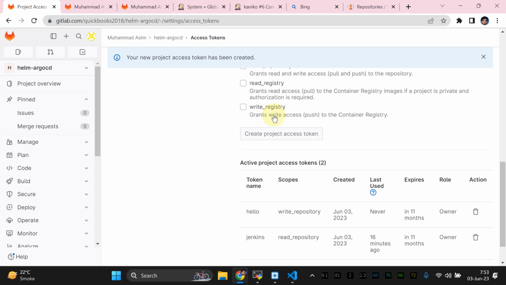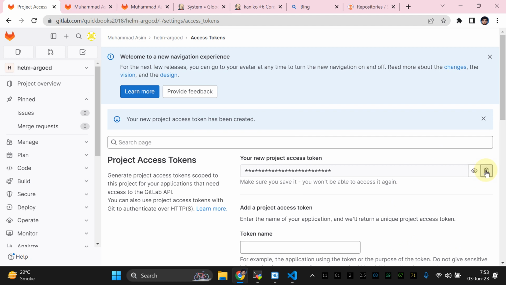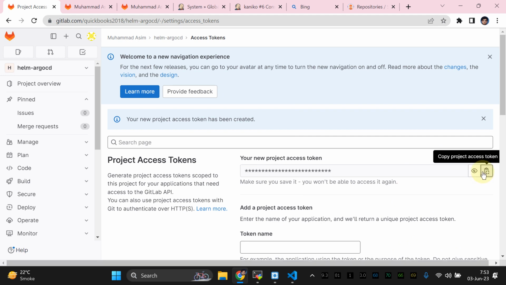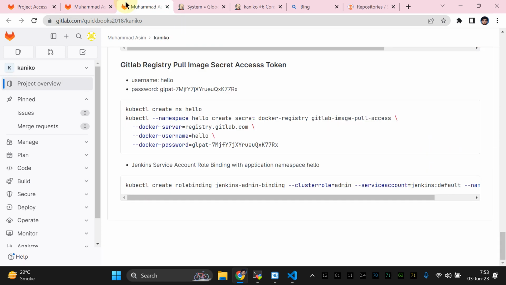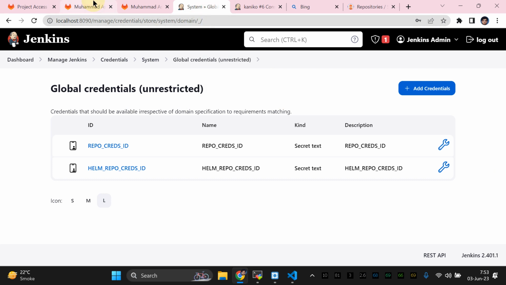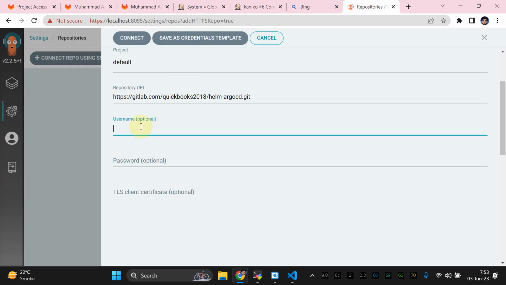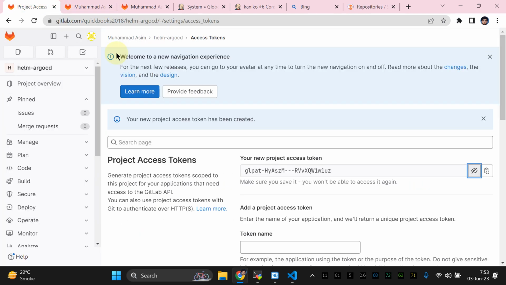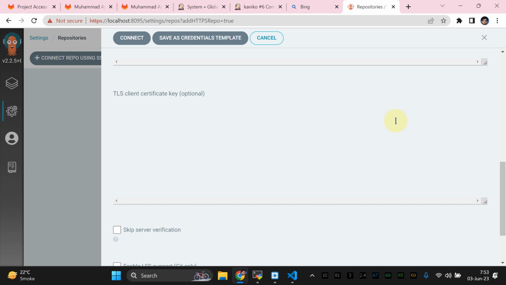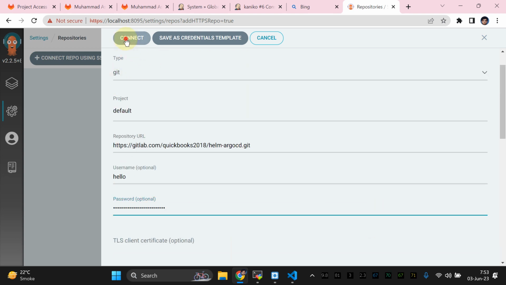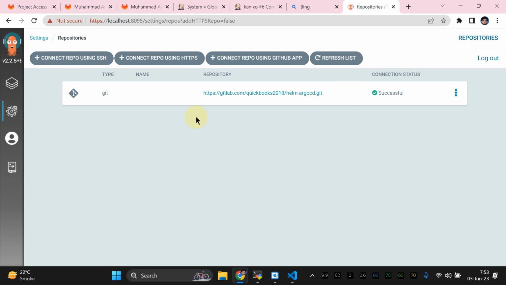So okay, so this is the token, guys, and regarding the username and password, let me copy this guy, right? And okay, so I'm going to give this username hello, and okay, that is fine. Although this needs only read access. So anyway, I've created it, so that would be fine. So let's try to click connect and see. You see, this is successful now.